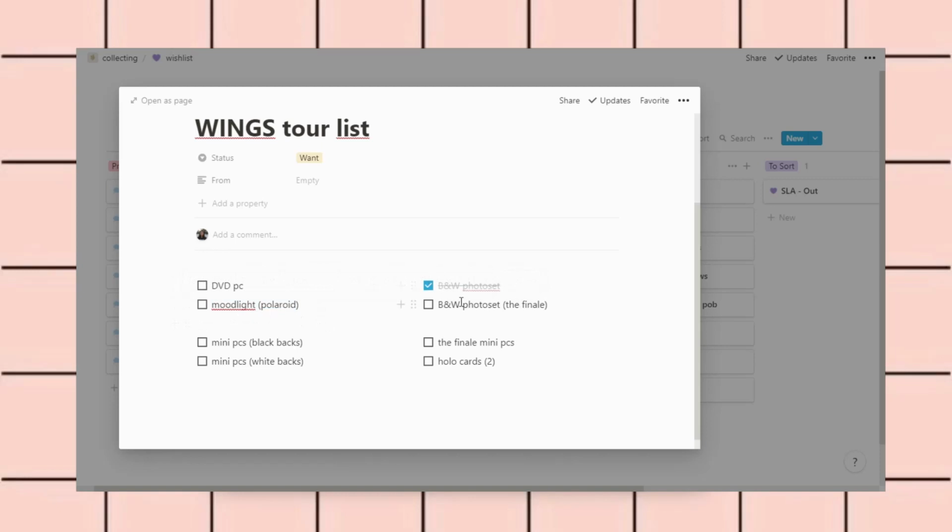I do have one of the 2 photo sets, those pictures that are in black and white and look very, very pretty. I think this is from the final, but I don't know if I'll get this one. I'm happy with just one, to be honest, but we will see. It's just to know what everything contains, right? And then for the mini photo cards, the 2 sets look very alike, so I'll probably only get the black backs because they're easier to find.